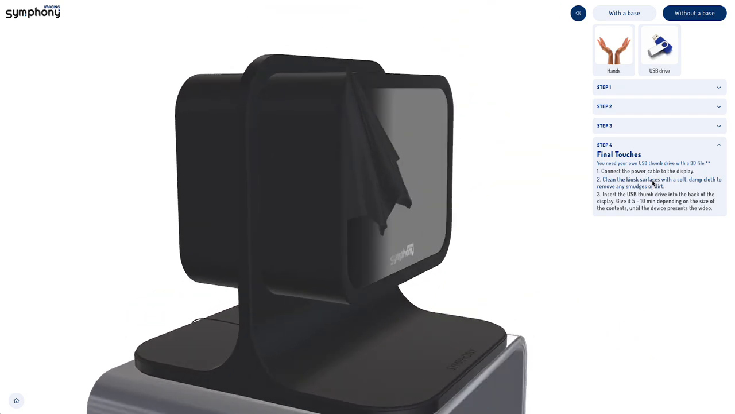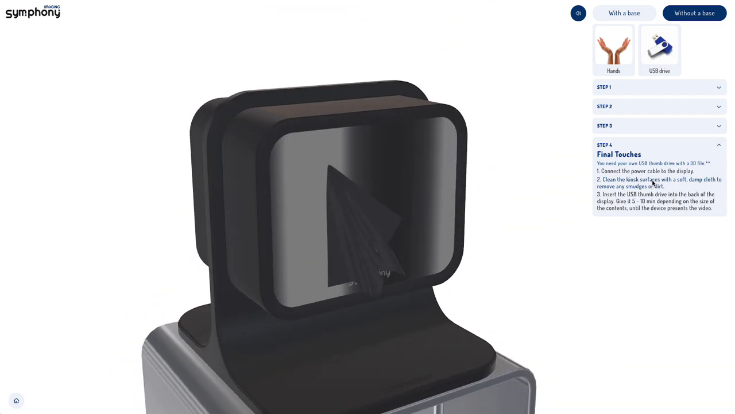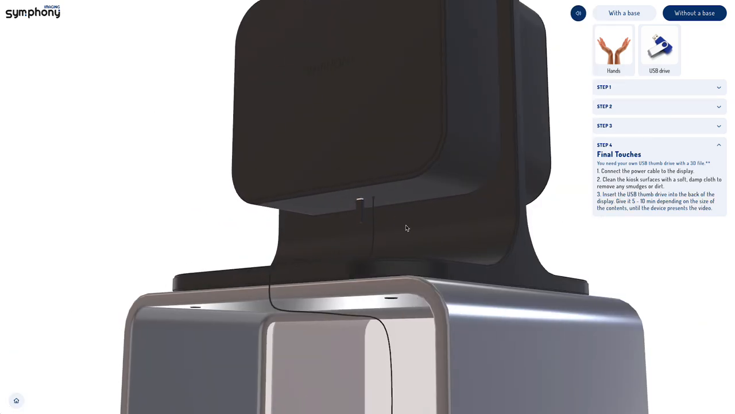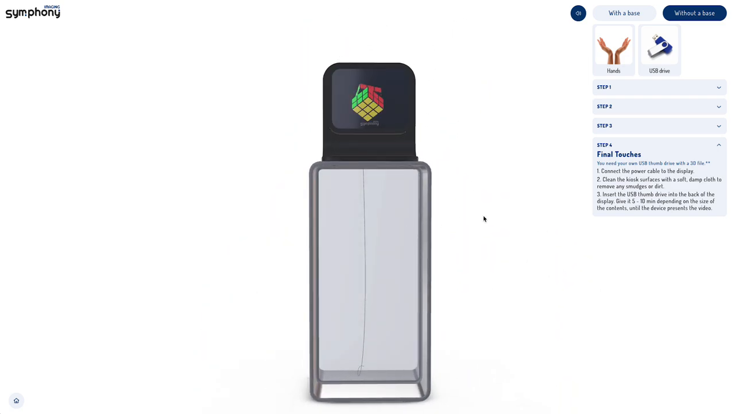Clean the kiosk surfaces with a soft, damp cloth to remove any smudges or dirt. Insert the USB thumb drive into the back of the display. Give it 5 to 10 minutes, depending on the size of the contents, until the device presents the video.